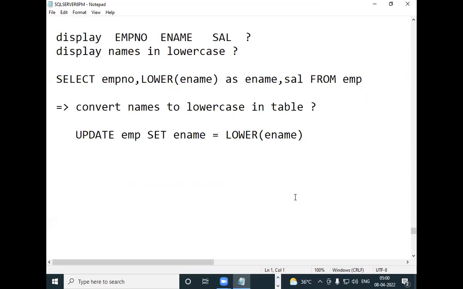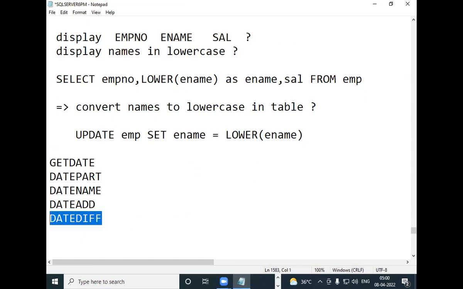Can I understand these functions? Okay, then date functions. What date functions did we cover? One is getdate, datepart, datename, dateadd, datediff.